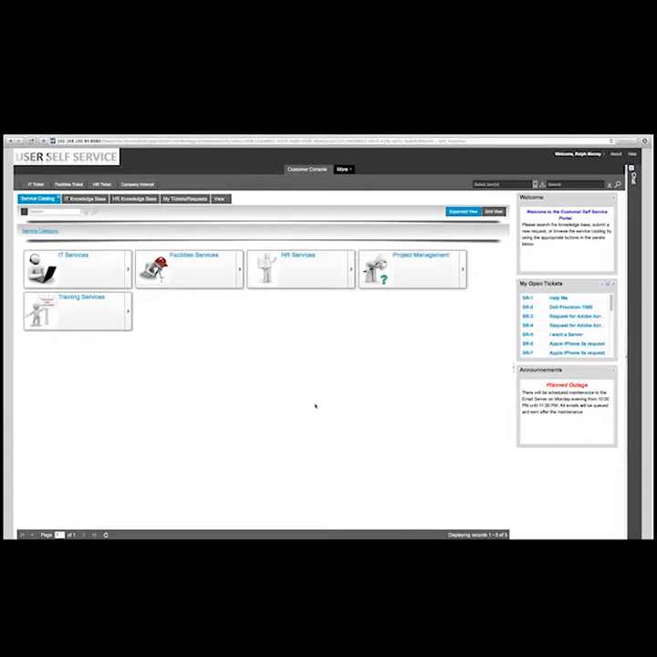A lot of people are scared away from self-service because they feel it's too rigid, that it's not very customizable at all. Here, based on a user's role, I could have a completely different portal based on your location, based on if you're a manager, based on any number of criteria. You can have those different portals created.